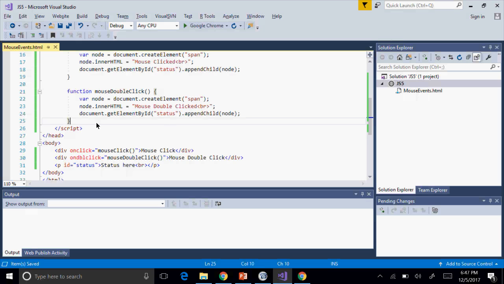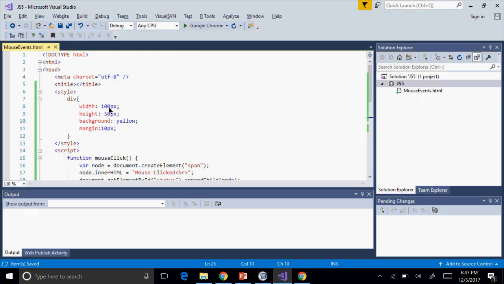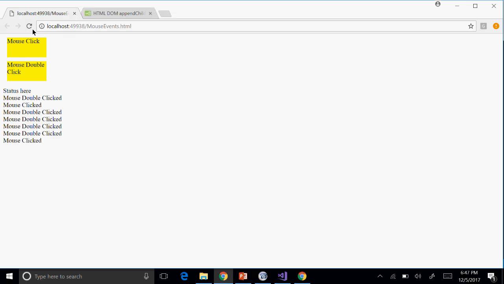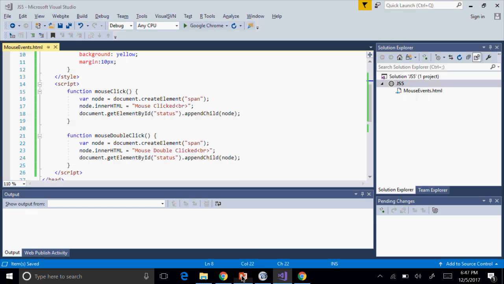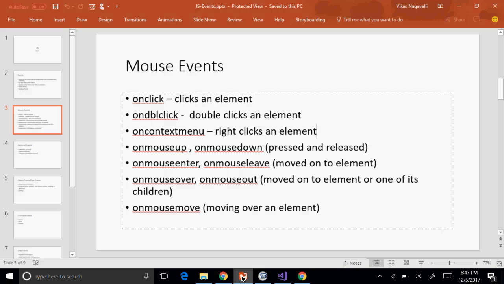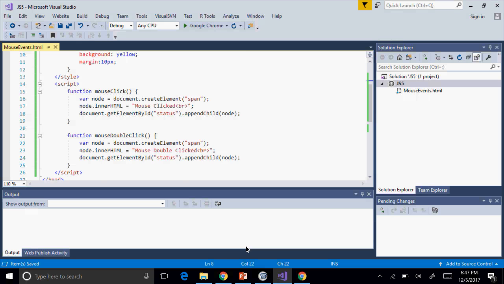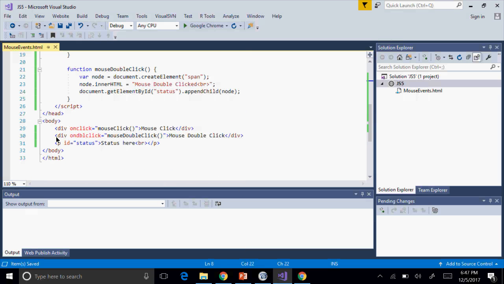So what else we have? We have context menu. So when you do a right click on an element, you need to trigger something. Okay, so I'm just taking another div tag.